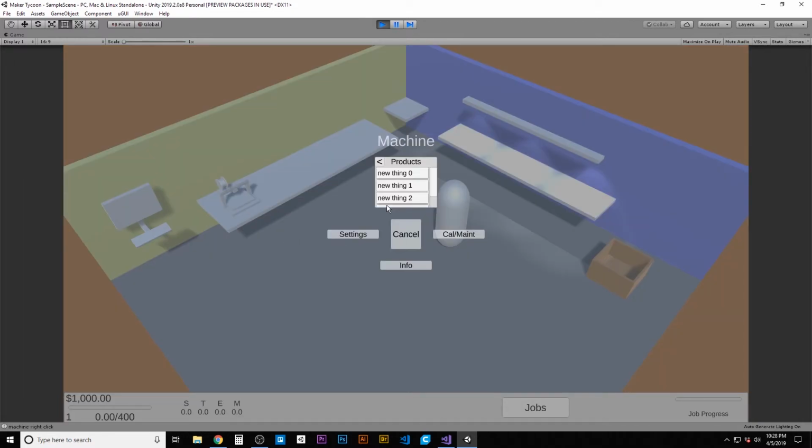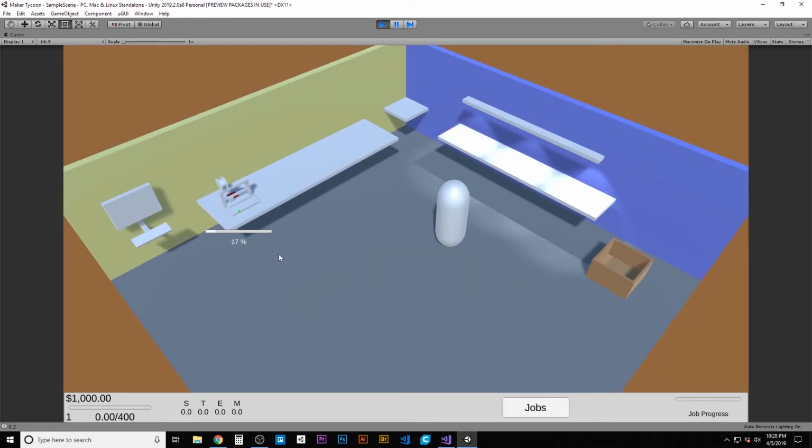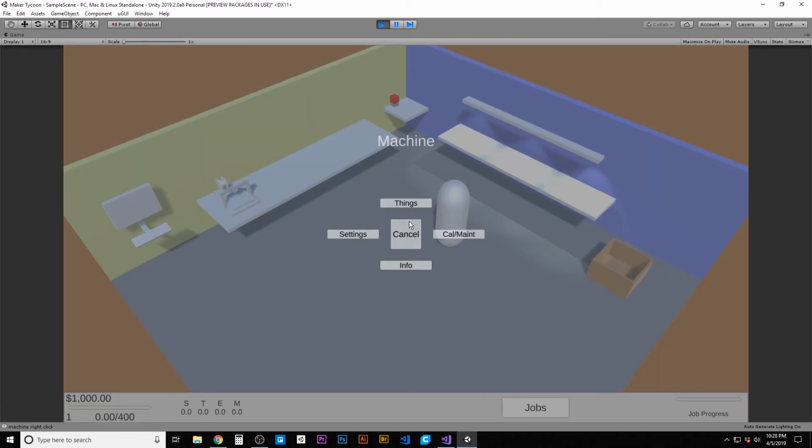I'll just show you how the quick menu works with the machines to create parts. As you machine parts, they get taken off the list, so the next parts you have is 1, 2, and 4.